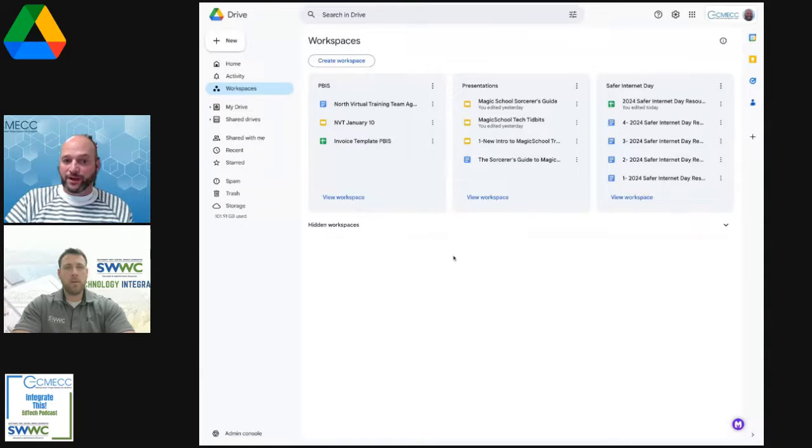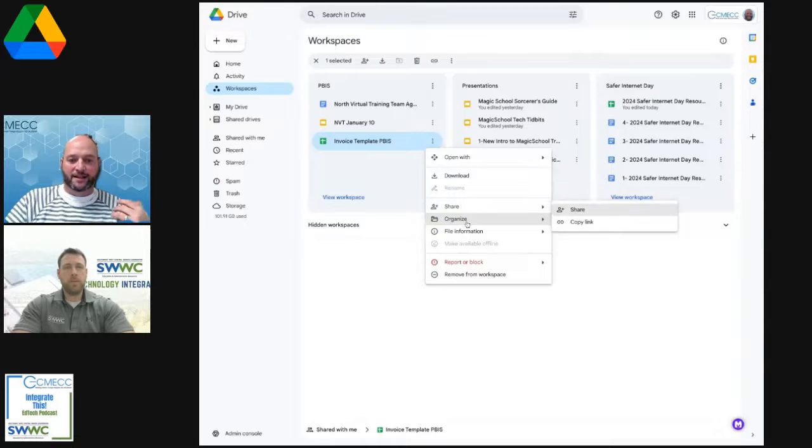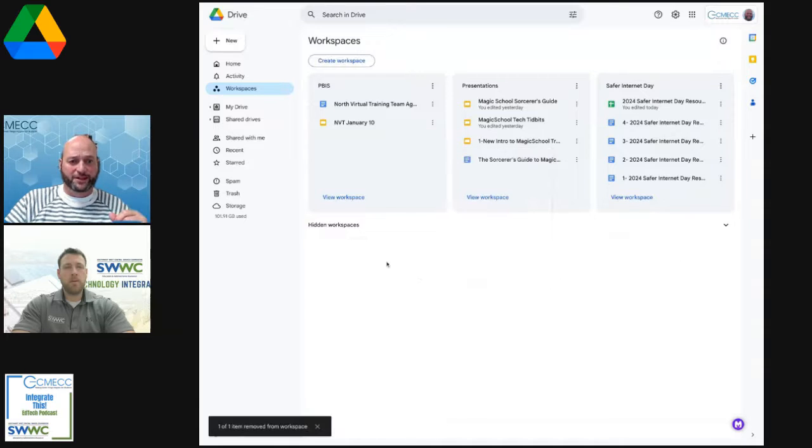If for some reason you don't want a particular file in that workspace anymore, you can hover over the more buttons there and you can choose to remove that one from the workspace. You can also choose to share it and organize it in some different ways that David talked about right from within the workspace as well. So maybe I just remove that one.